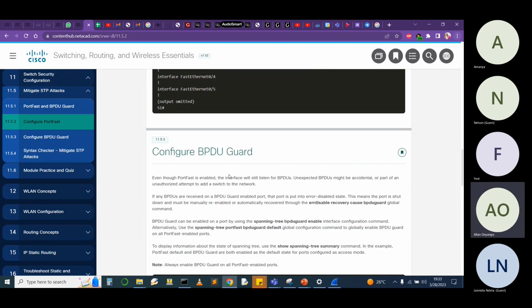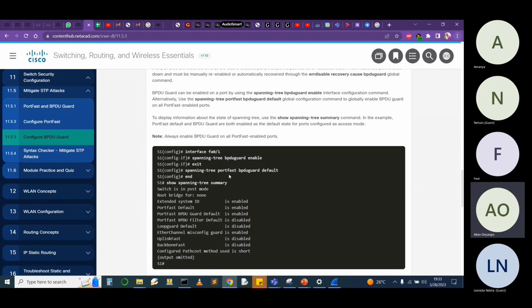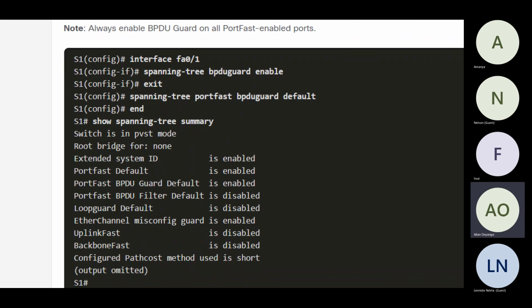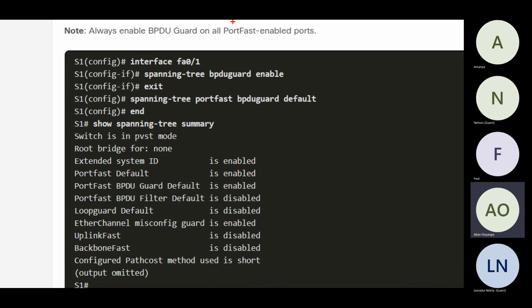If you want to configure BPDU Guard, you can configure it either on a specific interface, or on all interfaces in global configuration mode. So on an interface, you'll say spanning-tree bpduguard enable. That is to configure it on a single interface. Now, to configure it on all the interfaces at global, it says spanning-tree portfast bpduguard default.